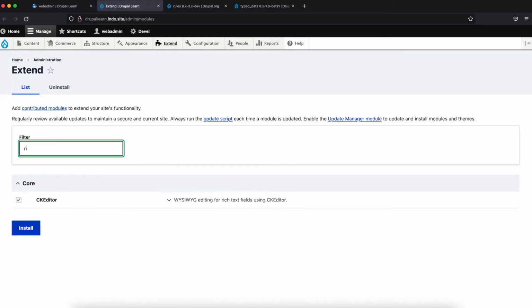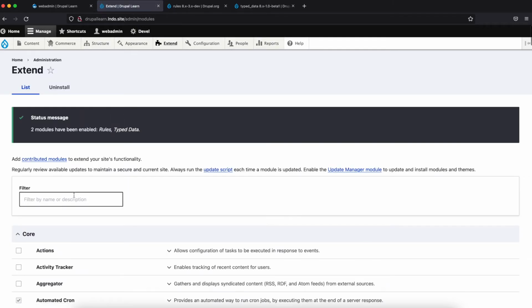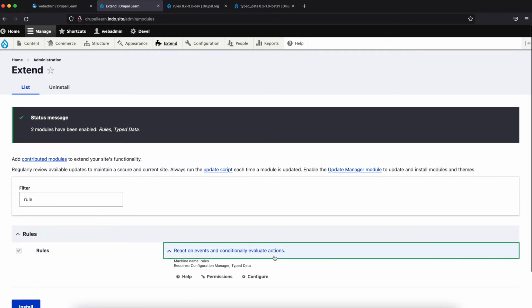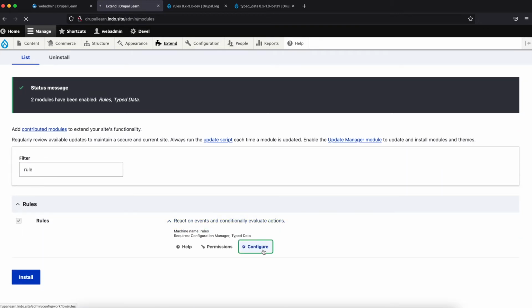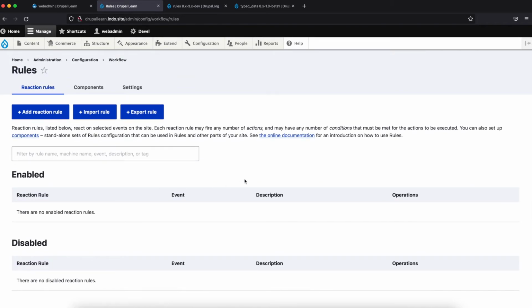Let's type in rules on it. Click on install. It's asking to enable typed data. Click on continue. Alright, we enabled both the modules. Now again click on rules. You got a configuration here. So as you can see, we got the module enabled.